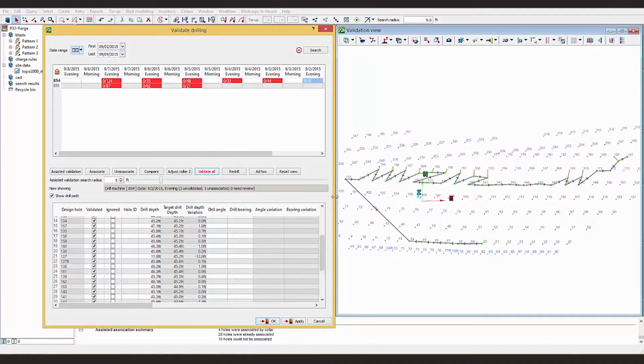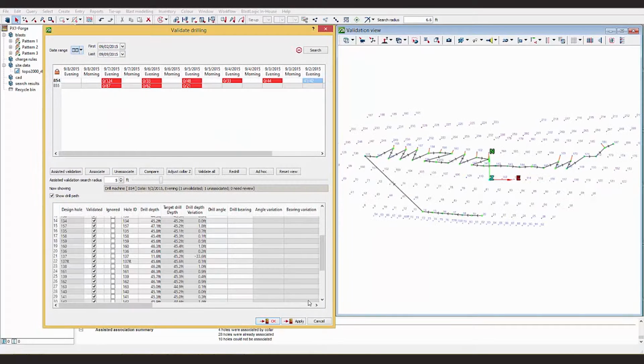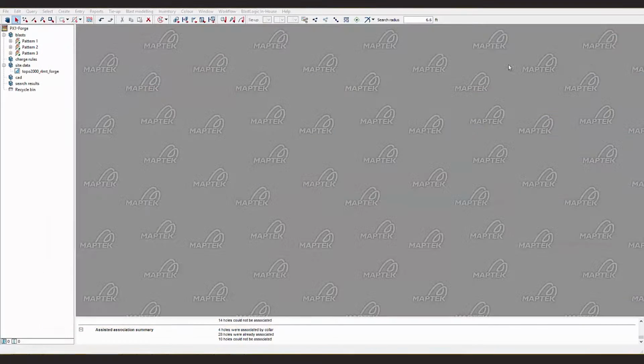So then we hit validate all. It's going to match the design hole with the actual hole. Hit apply. And then we can go ahead and have a look at that pattern.